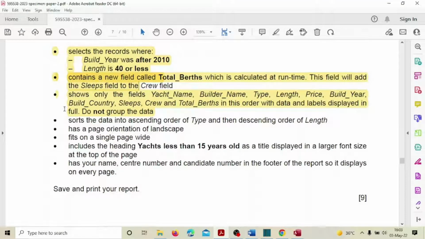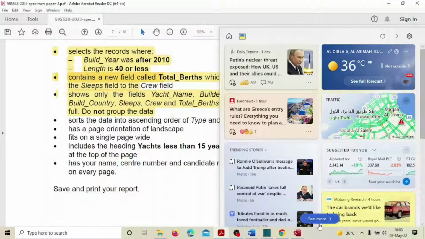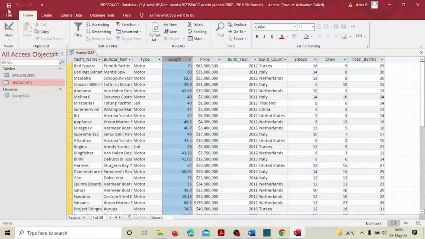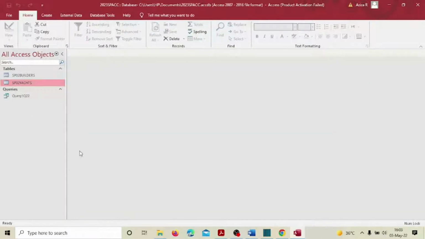Sort the data. This is the sorting part, and now the report part, so we will do that. Let's just save it one more time and close this query. And this is the base for our coming report.